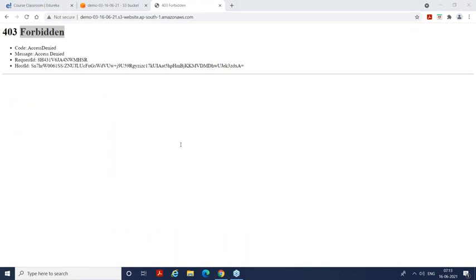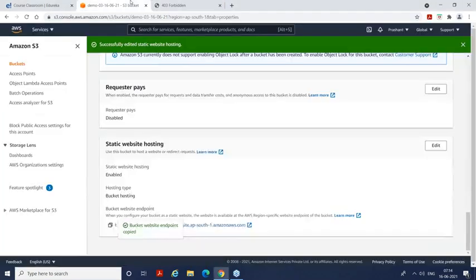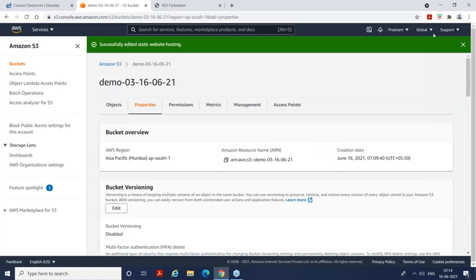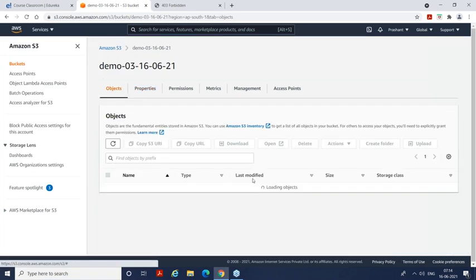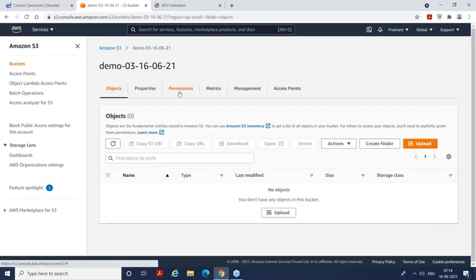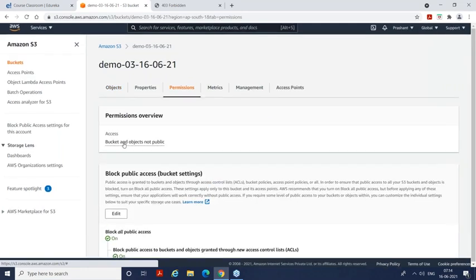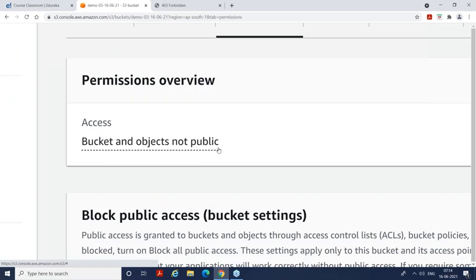But this is the URL on which you should be able to access my website. So right now it's a permission related issue. So let's fix that permission related issue. I've not added any object so far in this bucket. So now I click on permissions. Currently under the access, it says bucket and objects not public.